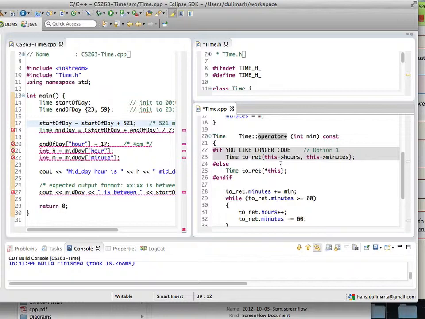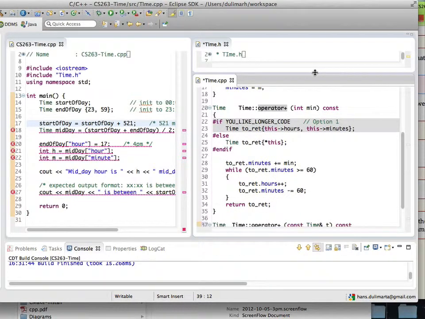Why is your return type time? Does that not have an ampersand? Good question. Why does it not have an ampersand? Look at what we do in the first operator plus. We declare a local variable. So tell us where local variables will get allocated.